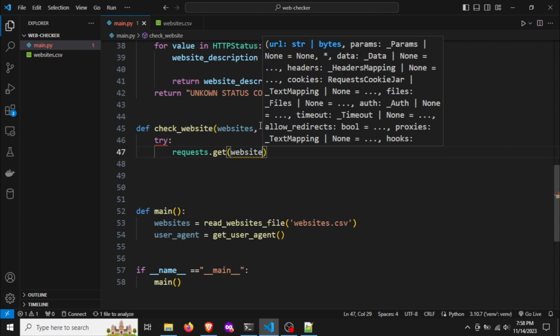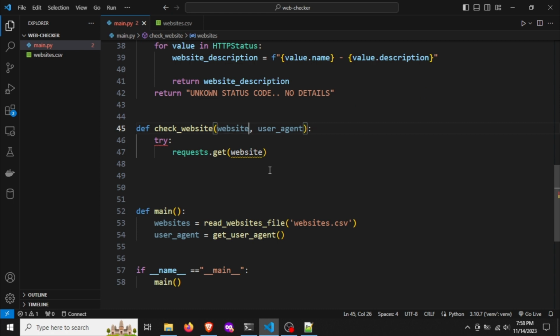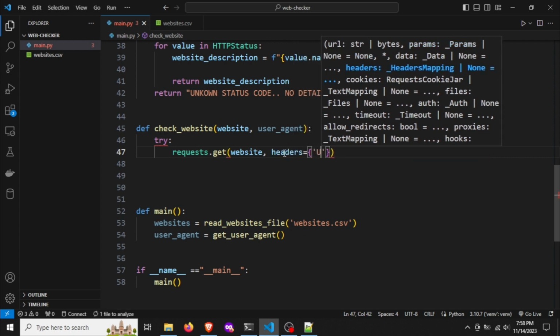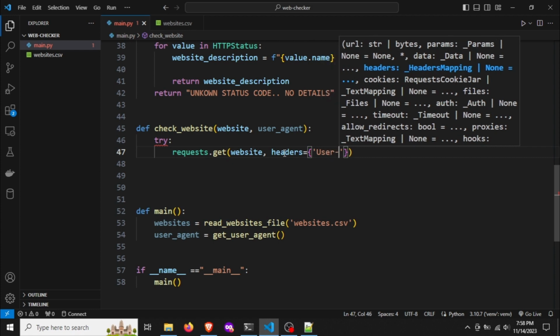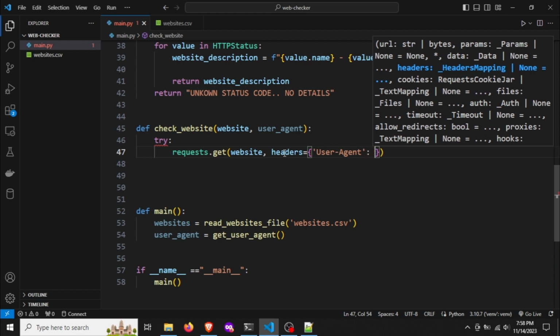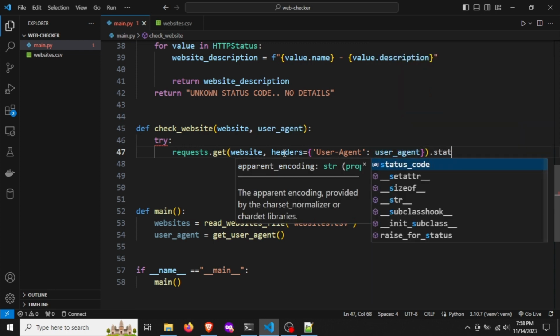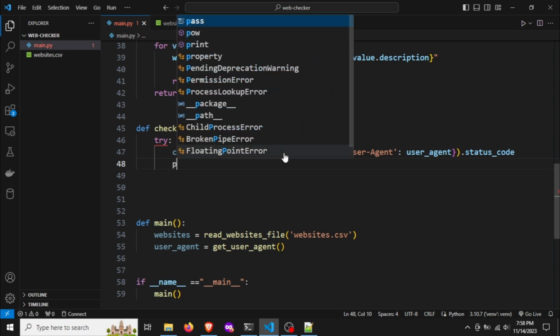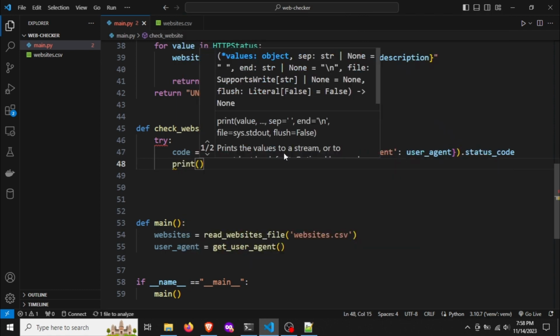website, and then we have to give the headers. This is compulsory. So this header is going to be our user agent, and you can read about it in the documentation for this library, requests. And we have this user agent, and from there we can get the status code. Fine. Let's save this inside a variable called code, and then we can print it.